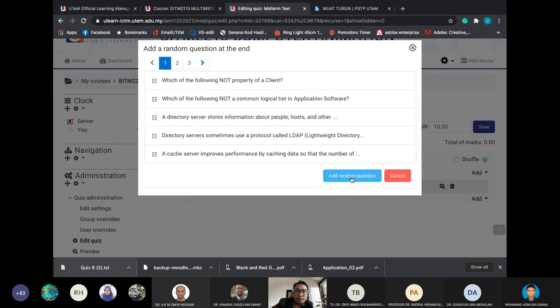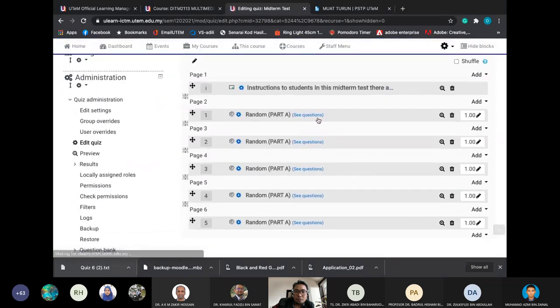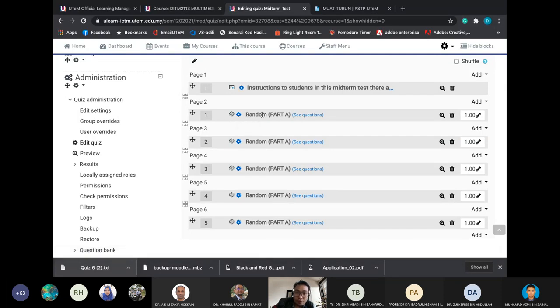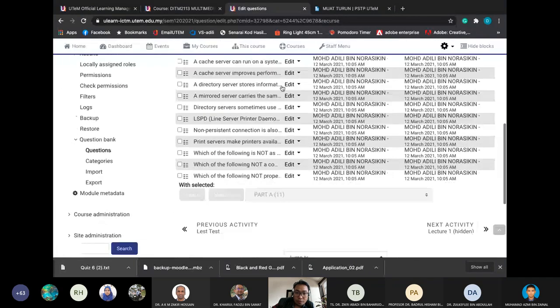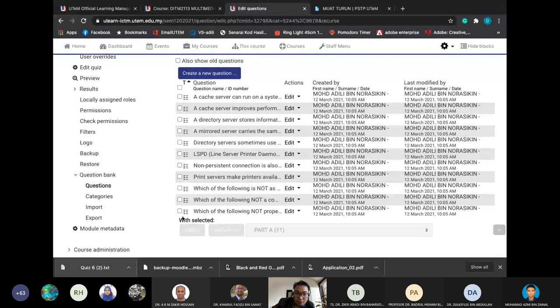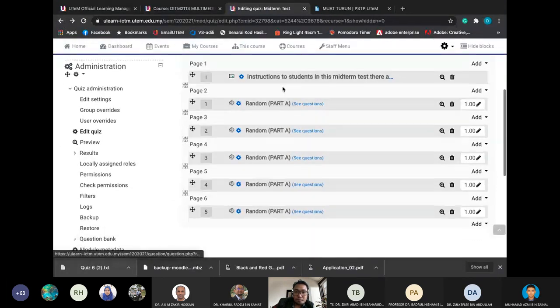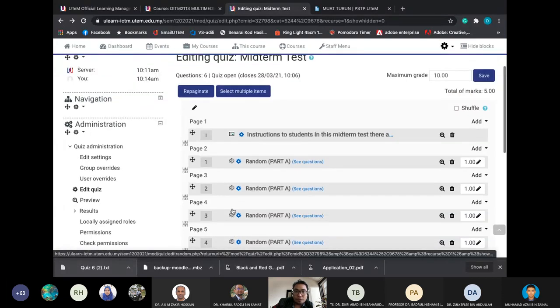So you click add random question. You see this icon is like a dice icon. The system will find a random question in this category, part A. You can click to see the question if you want. So the questions will be random out of these 11 questions. I don't know which, but it will be random. Okay, I don't know which question. Now it's good. You've done that.